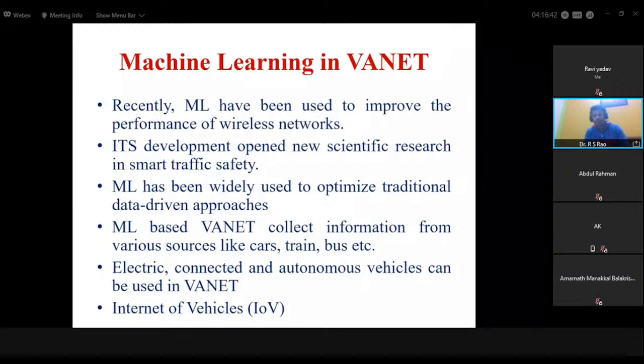In a similar way, we can improve the efficiency in the vehicular ad hoc network, meaning traffic efficiency in the vehicular ad hoc network. Here, the ITS, Intelligent Transportation System, opened new scientific smart traffic safety with comfortable and efficient solutions. Machine learning, or AI, basically artificial intelligence, has been widely used to optimize traditional data-driven approaches, traditional routing approaches, traditional concepts or approaches in different research areas.